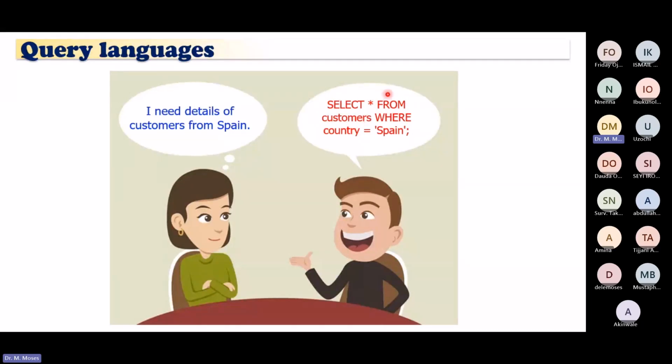So this is the kind of code you'll be learning in SQL, code that is readable. Humans can read it and the computer can interpret it as well. So if you look at this, select is an English word. From customers is just the table name. Where is English, country equal to Spain is just a condition for the customers to be selected.